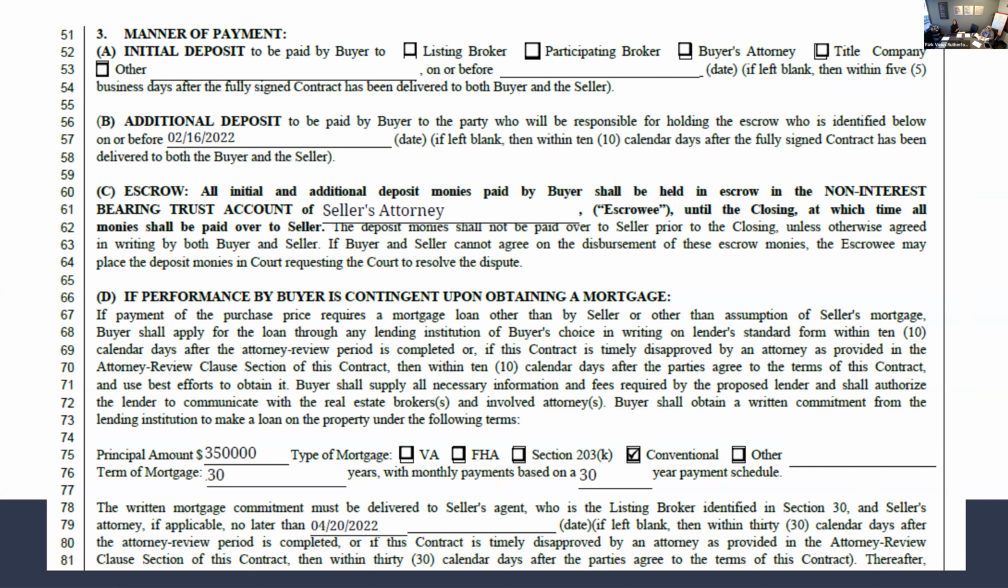And then the mortgage information is super important. So make sure your principal amount on line 75 is the same as you put on the front page of the contract. 350,000, 350,000. And here you're going to specify the type of mortgage, whether it's a veterans loan, an FHA, a conventional, a 203K renovation loan, or any other. So make sure you check the box. If you don't know what that is, check your buyer's pre-approval letter. And it will be very, very clear on that, what kind of mortgage they're getting.